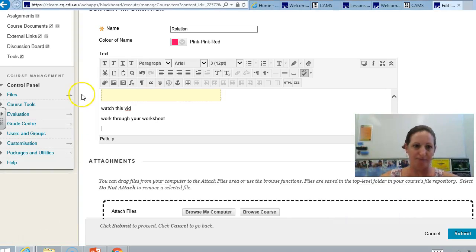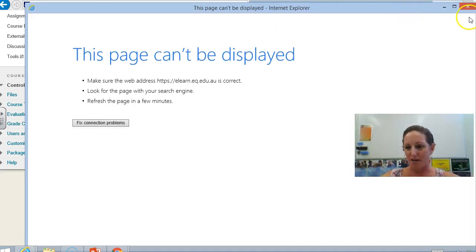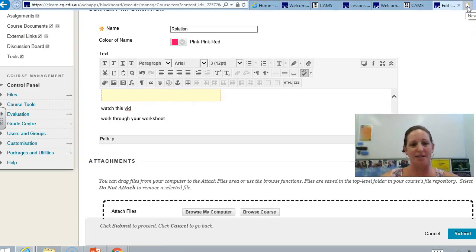Where was I here? Oh, I lost my picture bar. Come back. My computer's a bit slow. So adding a picture is just as simple as adding a video. Oh, my internet's chopped off. So I'll just scroll down and show you what is here because the internet's dropped off.